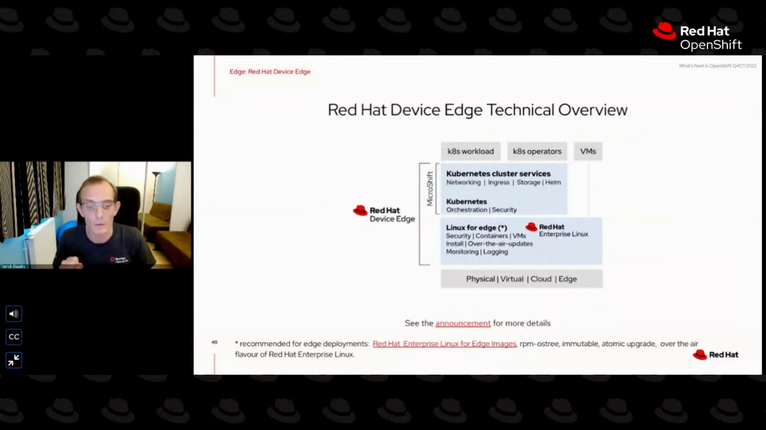Let's talk about the roadmap of MicroShift in the next slide.